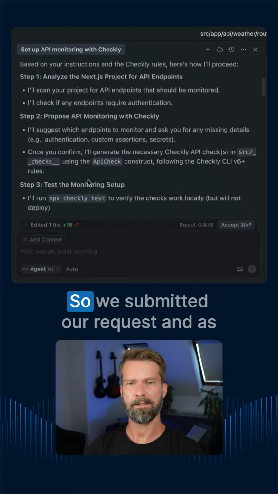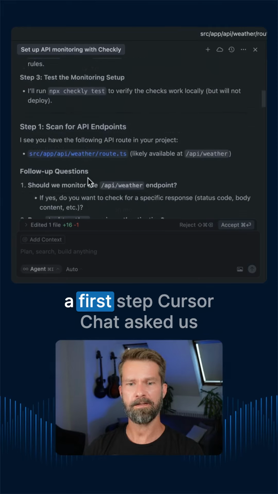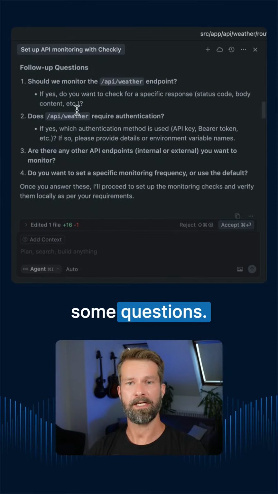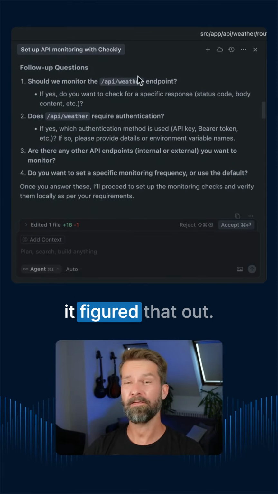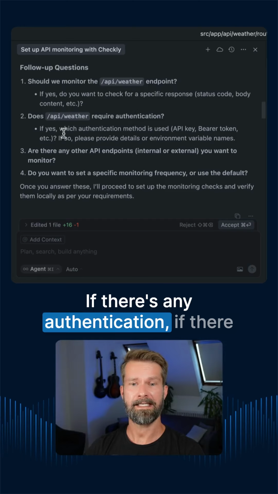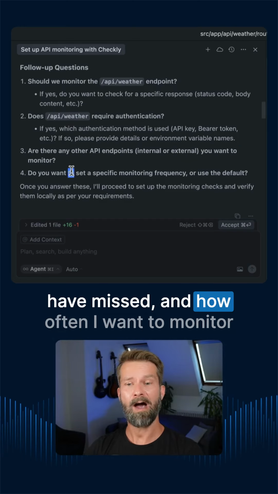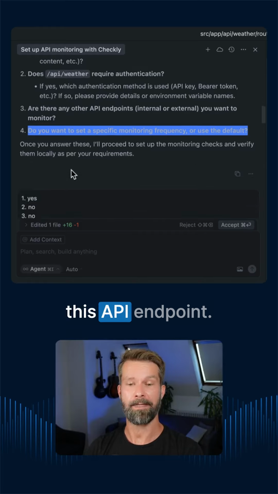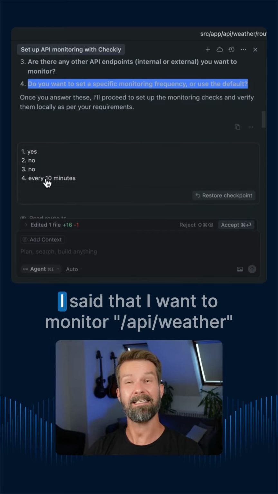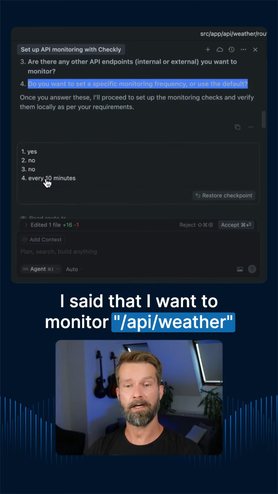So let's see what happened. We submitted our request, and as a first step, Cursor Chat asked us some questions. So if we should monitor API weather, so it figured that out, if there's any authentication, if there are any other API endpoints that it might have missed, and how often I want to monitor this API endpoint. So I answered all these questions, and I said that I want to monitor API/weather every 10 minutes.